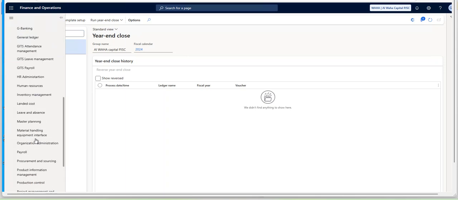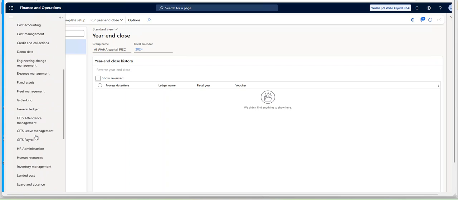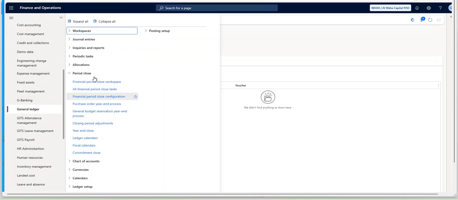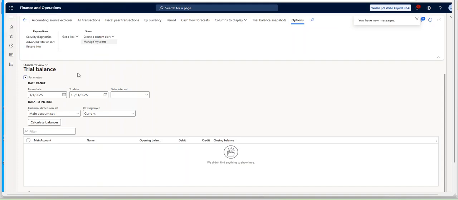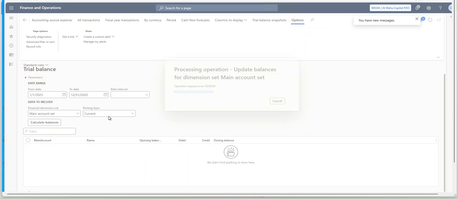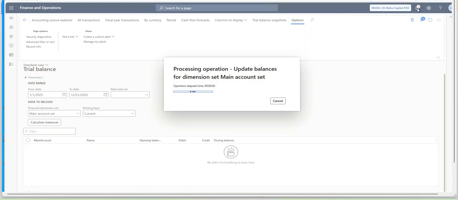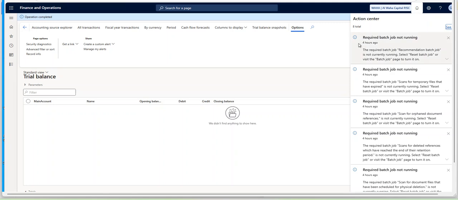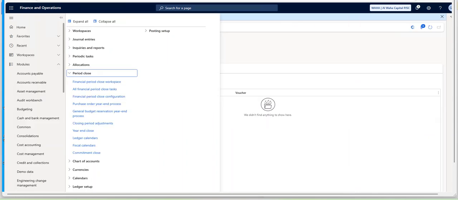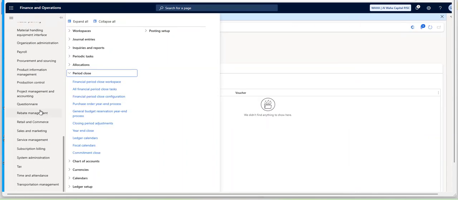I go to the general ledger module, trial balance. If I calculate the trial balance, you can see no data has been retrieved. The reason is that the batch was added to the queue, so the batch is running at the back end. Only once this year end close batch has completed will it be shown. Let me check the status of that batch job.